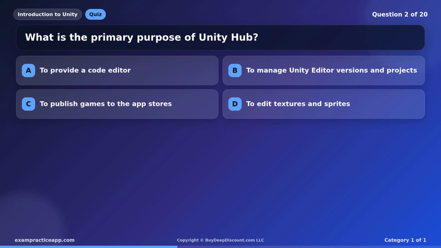Take a moment to choose your answer. The correct answer is option B. To manage Unity editor versions and projects. Explanation. Unity Hub allows users to install different versions of the Unity editor, manage projects, and provides access to various Unity services.